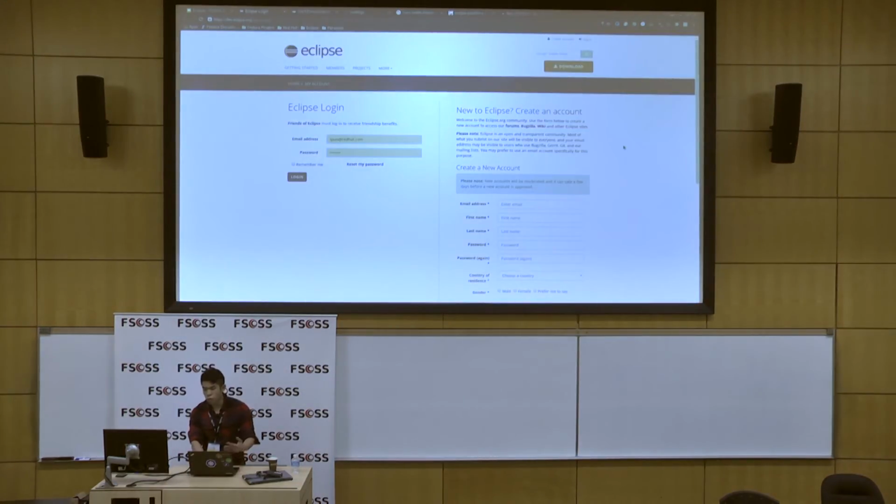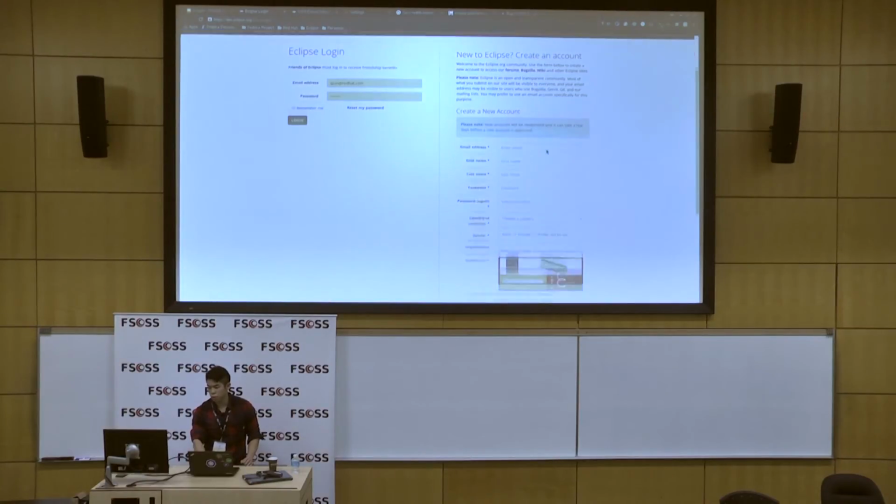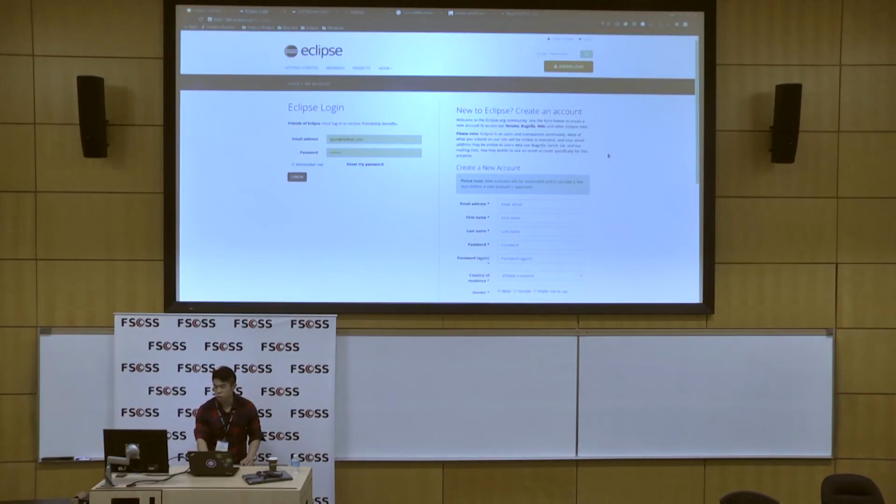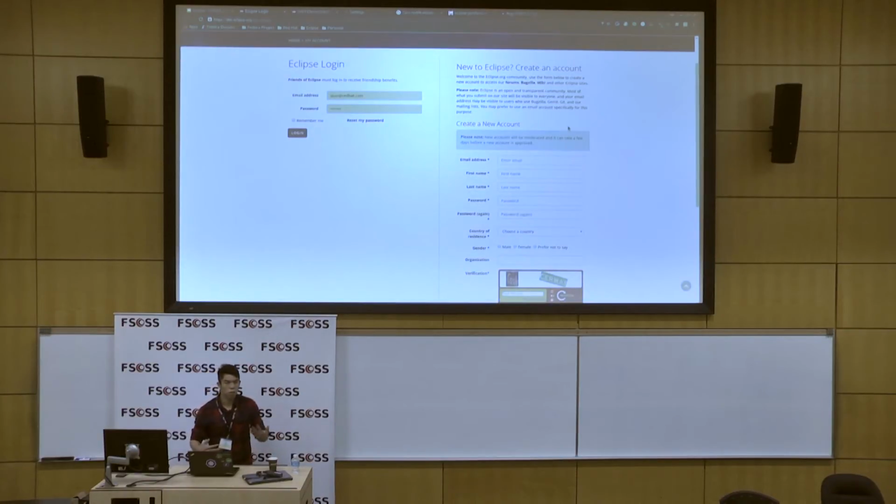So you just go to the Eclipse website, and there is a create account on the right. From here, you can create yourself a new account. Once that is created, you're able to log in and take a look into all the bugs available. And once you've created the account, you have to sign an ECA, which is the Eclipse Contribution Agreement, which basically says every one of your commits are going to be open and available and transparent.